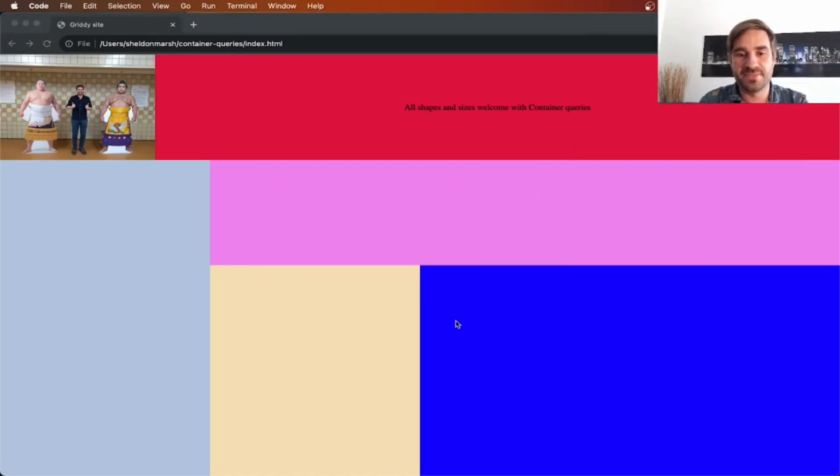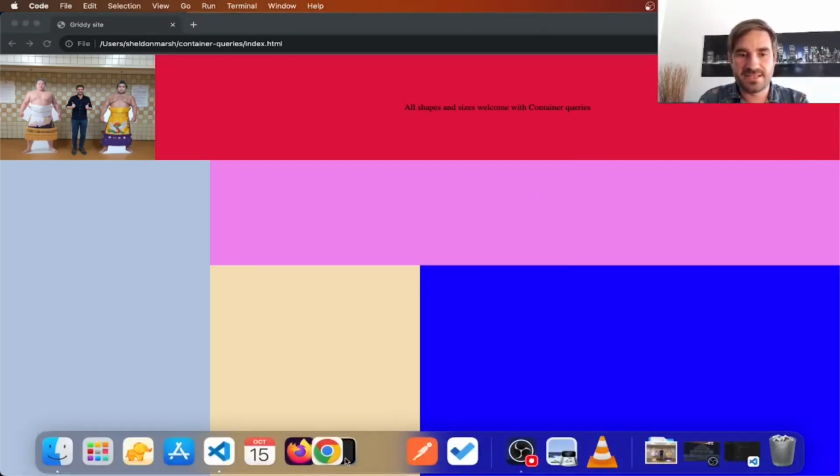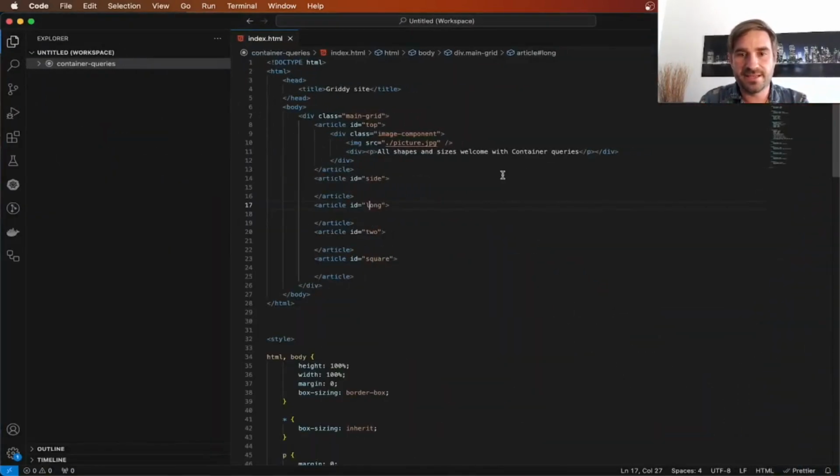Component, very loose term, but it's basically an image and some text. It's an image of me with two handsome sumo dudes, and some text, just a caption. Now, what we want to do is have this component in all the areas of the grid that I've made here. And as you can imagine, on its own, that's not really going to work.